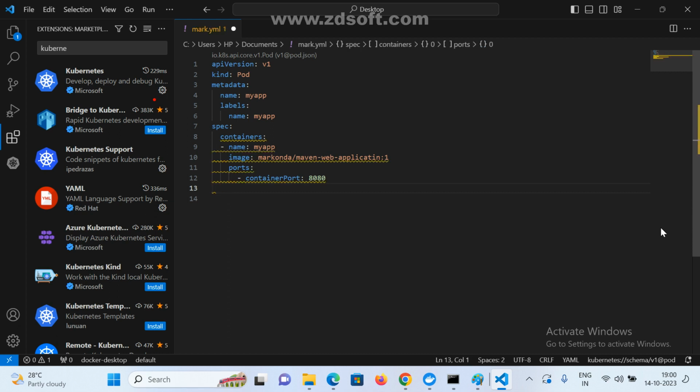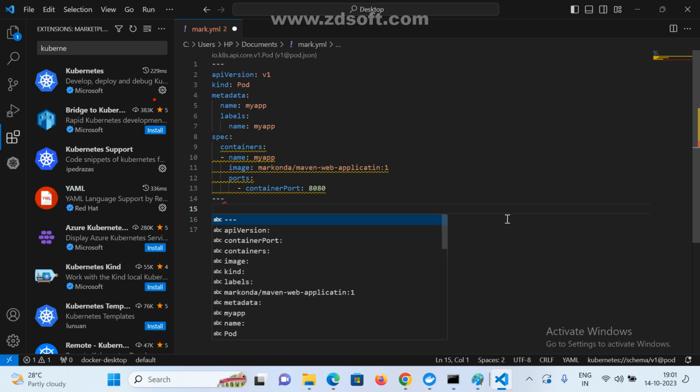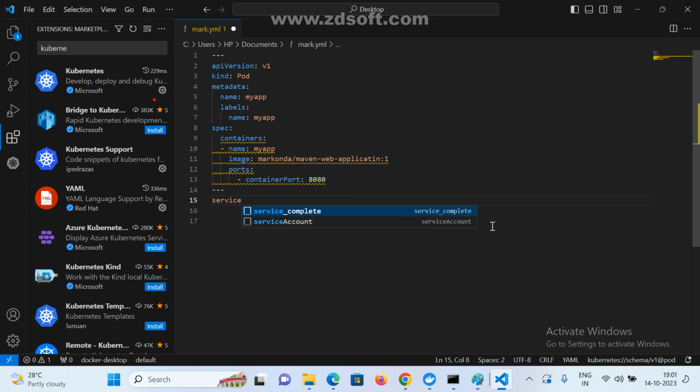Same file. I want to add one more resource also. Now use three hyphens. And this is the end of your YML file. Here this is the start of YML file. This is the end of your YML file. I need one more resource, right? What is the resource, guys? Service. What is this? Service, right?